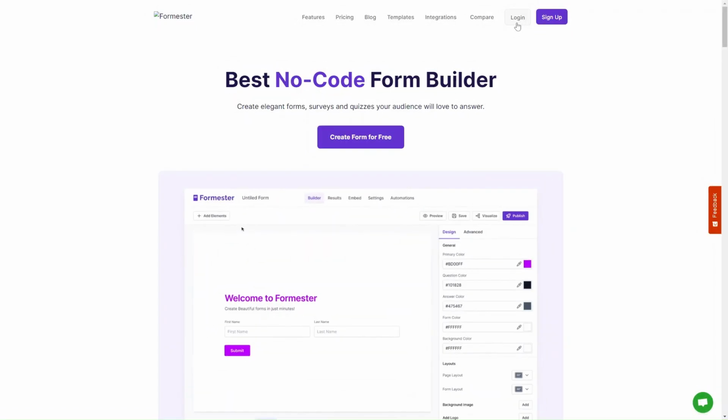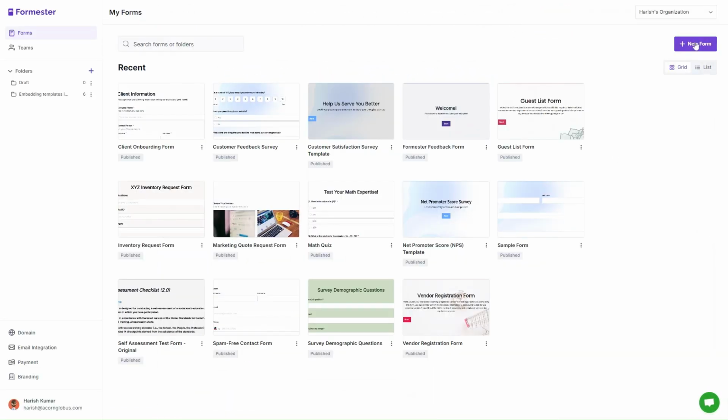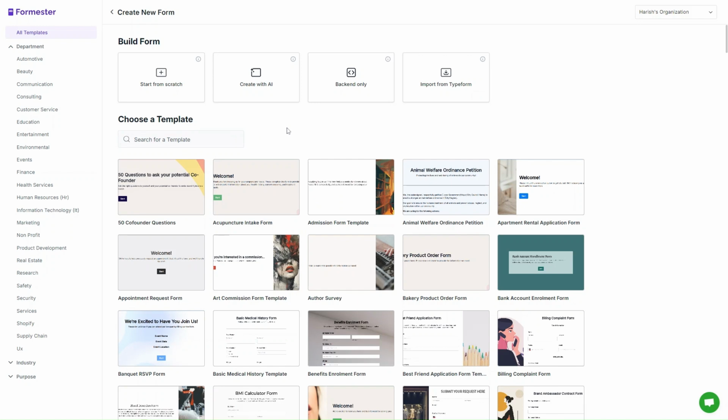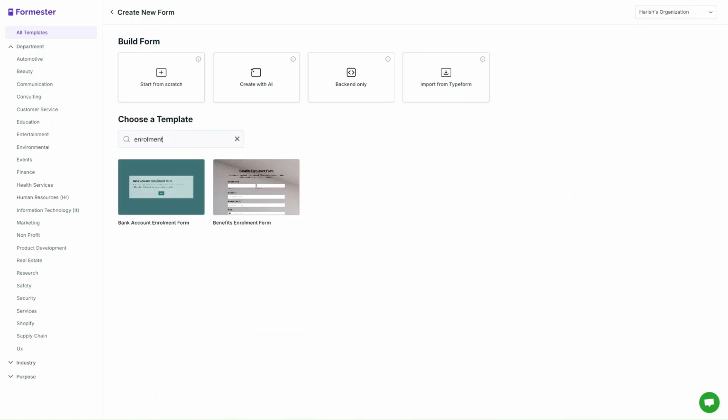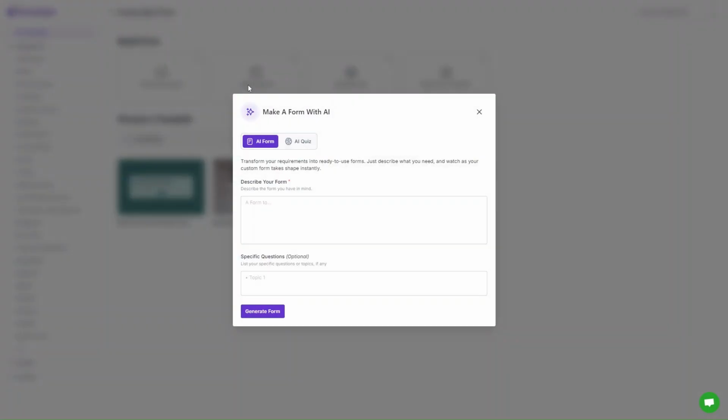So step one, log into your Formester account and then click on new form. And from here, you have three different options. You can either choose a free template by searching for, let's say, enrollment form, or you can start from scratch. Basically, you have to enter in all the fields manually, or we can use the AI form builder and input a prompt such as generate an online enrollment form with the following fields.